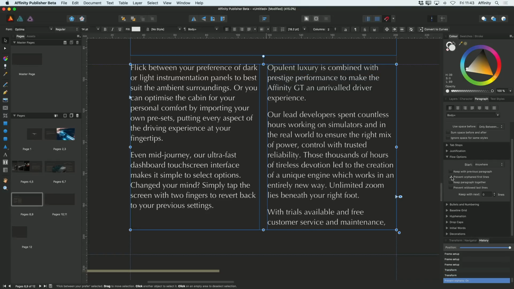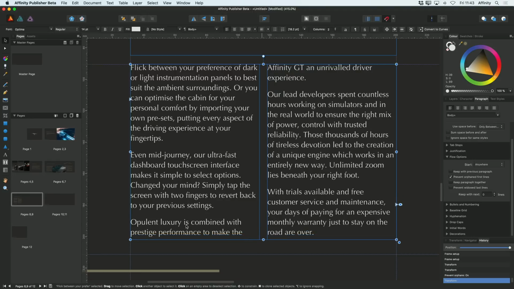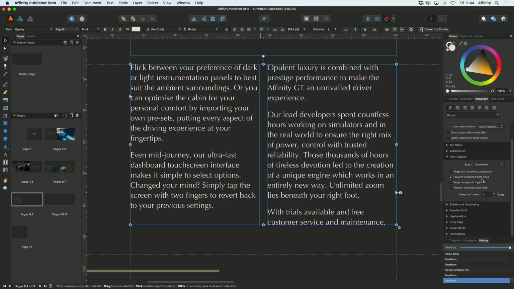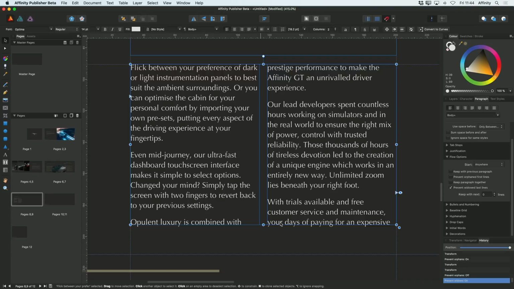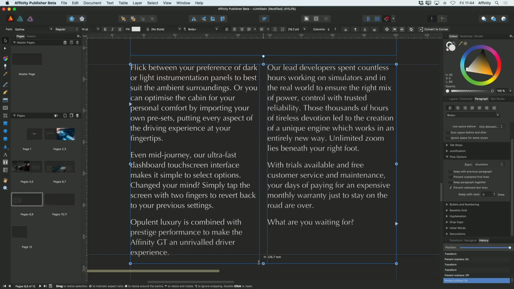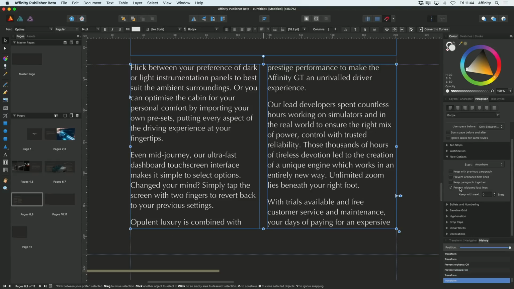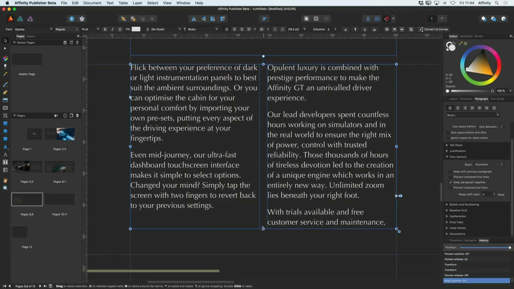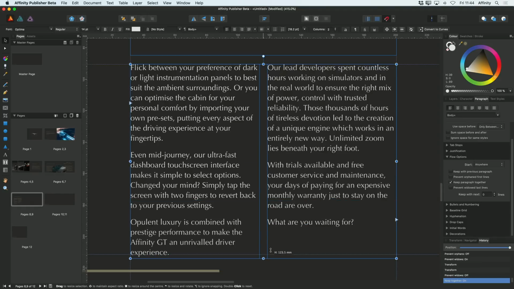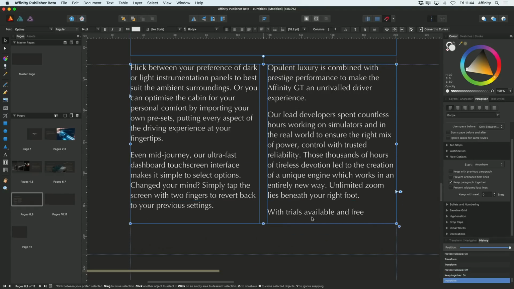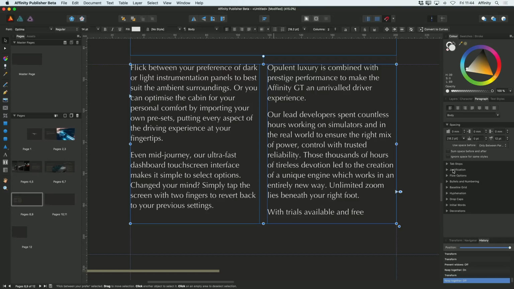I can actually choose to prevent orphaned first lines. So that will just ensure that never happens. It will only mean that at the least there will be two lines of a paragraph before it gets separated. I could also prevent widowed last lines to make sure that I don't get a single line of a paragraph appearing at the top. Or I could just do something simple like keep all paragraphs together. So now it will only ever have full paragraphs in each column. So that's flow options.